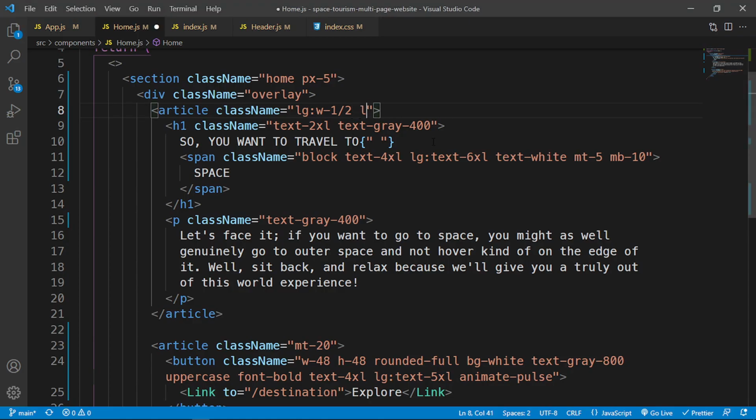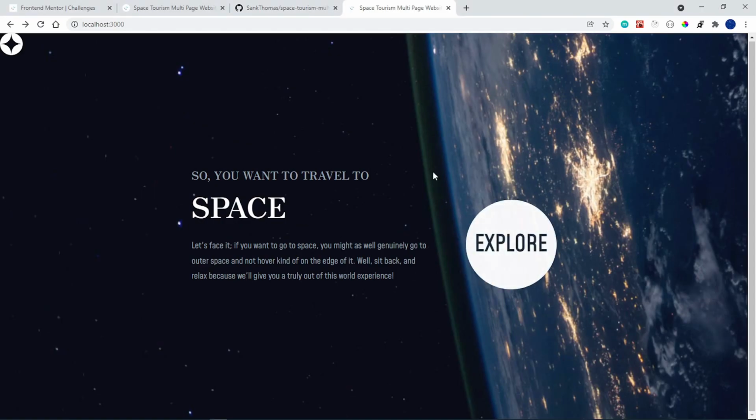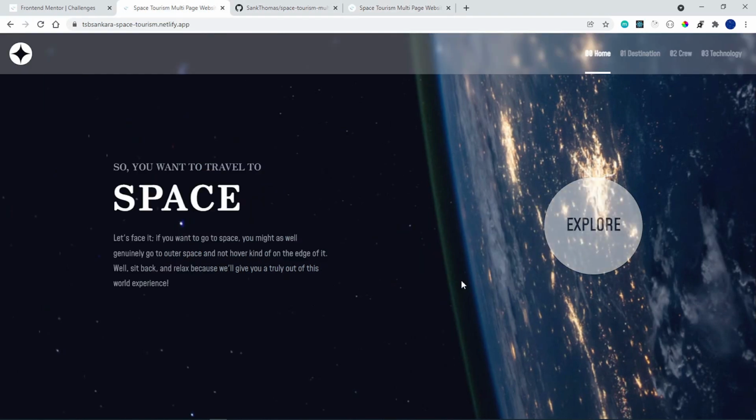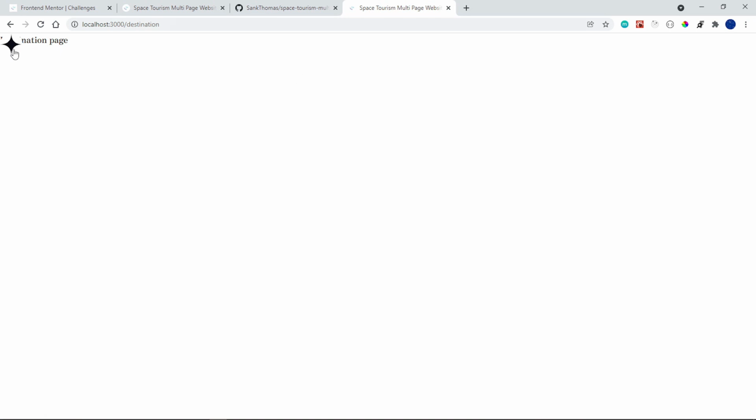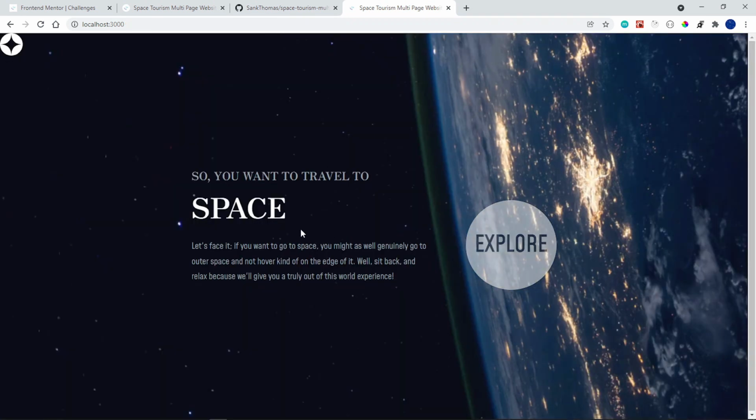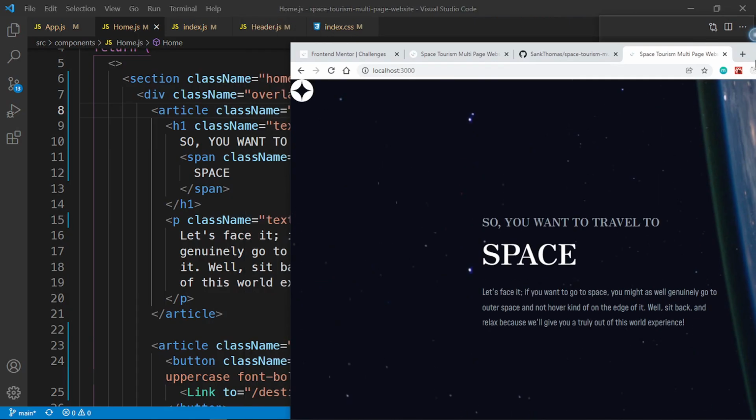Okay, and then I can say that for large screens, the margin on the right should be 20. There we go. That is looking much better. I actually think this looks much better than what I had in my first one. We're just going to work with this one. And then when we click on explore, it's going to take us to the destination page, and we can click on the logo to take us back to the home page, so that we have this for our initial. Now let's go ahead and deal with our header.